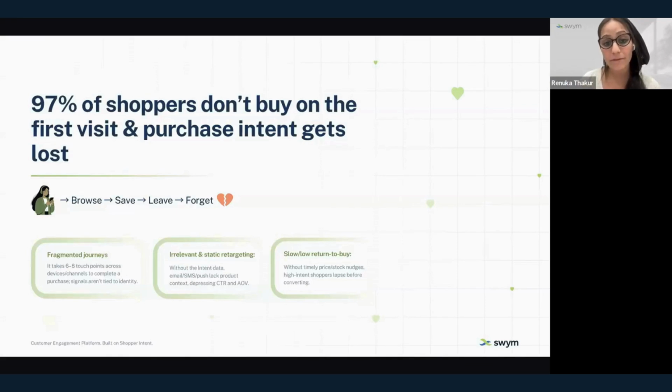What we do as the Swim platform, we help you capture all of these different intent signals and we give these signals to you so that you can activate them, work on them, and bring the shopper back much faster and help them complete the purchase.